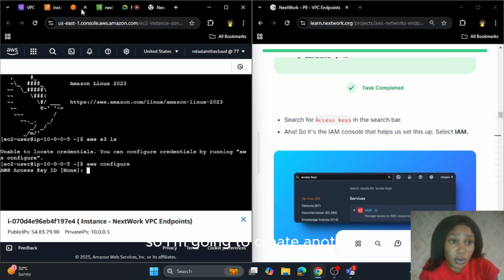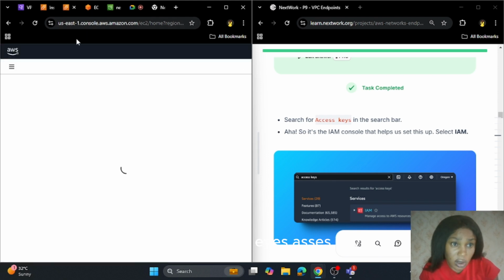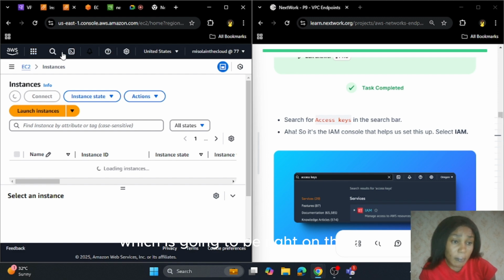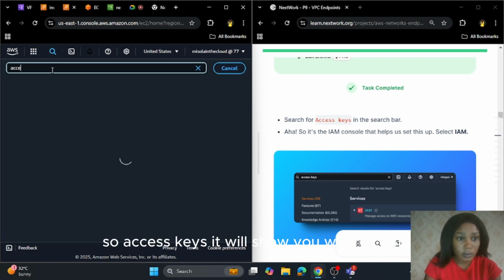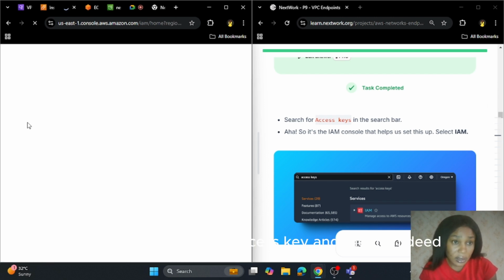To do that, I'm going to duplicate this page. Then I'll find my access key, which is going to be right under IAM. Under access keys, it will show you IAM. Then right there, we create the access key and the ID.